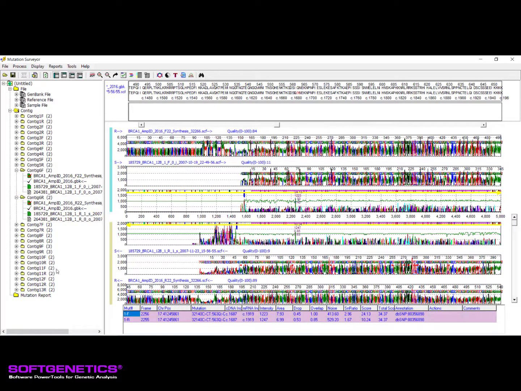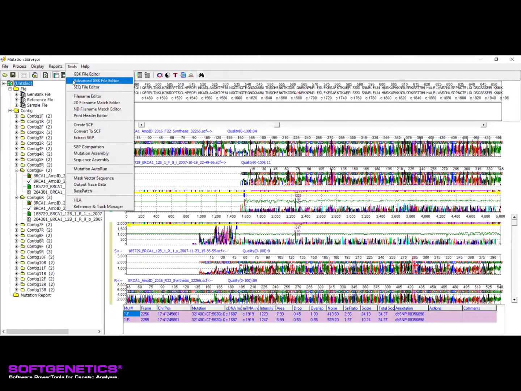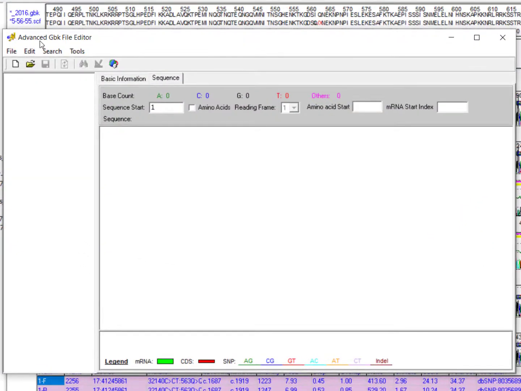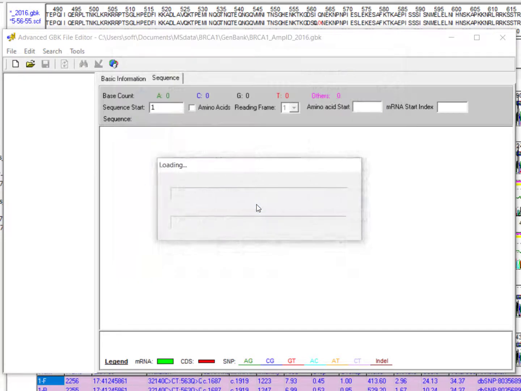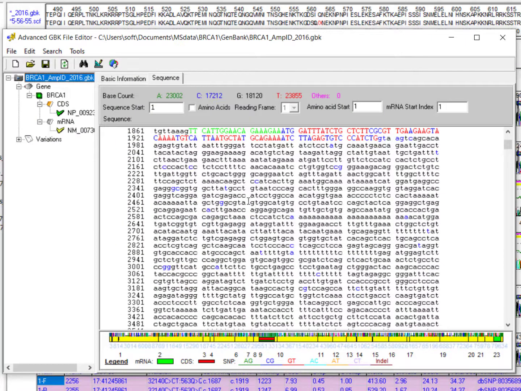analysis for mutation detection. To conclude the webinar, we will review the benefits of assigning amplicon identifiers to specific regions of interest. This process is completed through the Advanced GPK File Editor tool, and it ensures that the proper ROI is assigned to the amplicon. This is especially useful for amplicons spanning a large target region, such as the example BRCA1 dataset spanning exon 10.